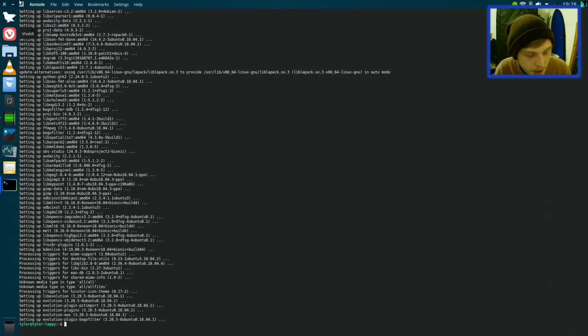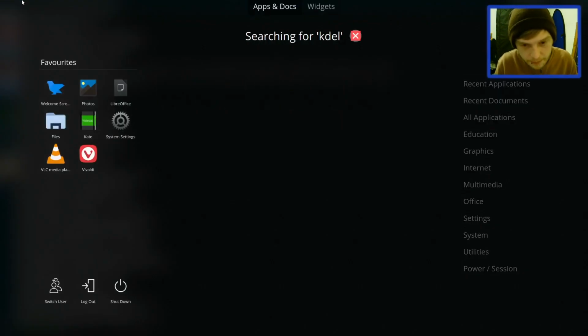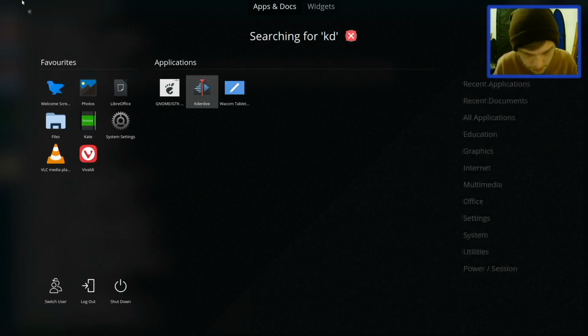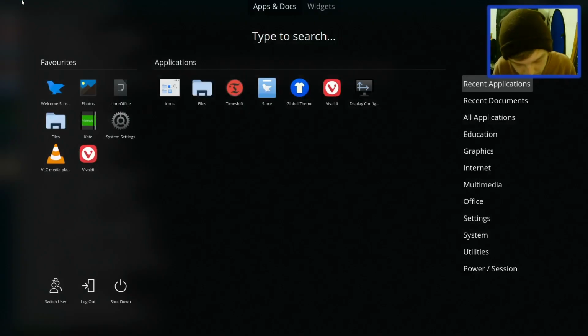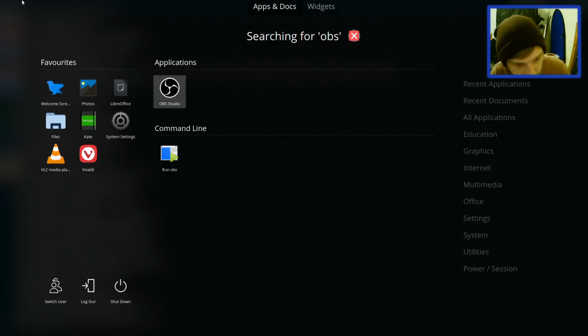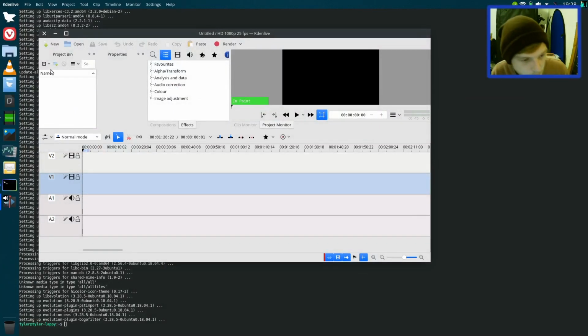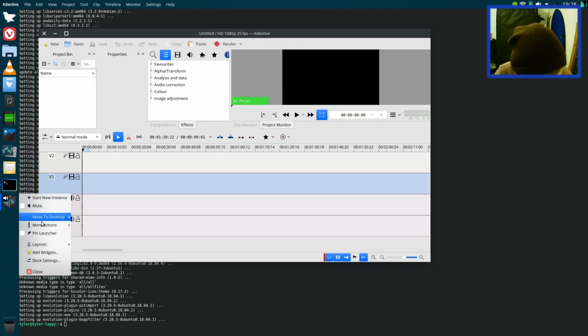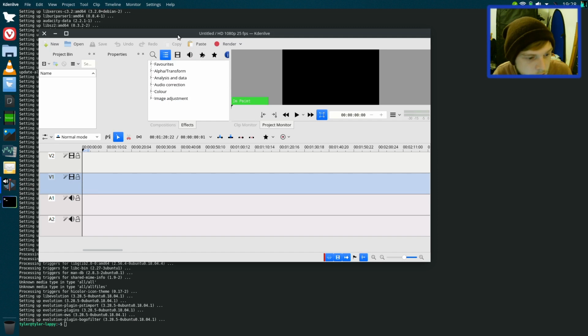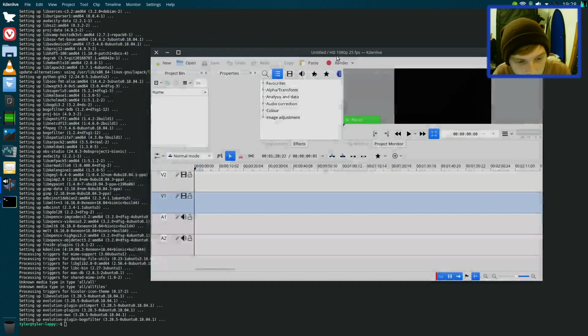Okay, that's done. So let's open up Kdenlive. And let's open up, what else do we want to do? Let's open up OBS as well, and we'll just pin these to our launcher on the left. Right, let's pin these. Pin launcher. Has OBS not opened up? No. Okay, we won't worry about that for now.